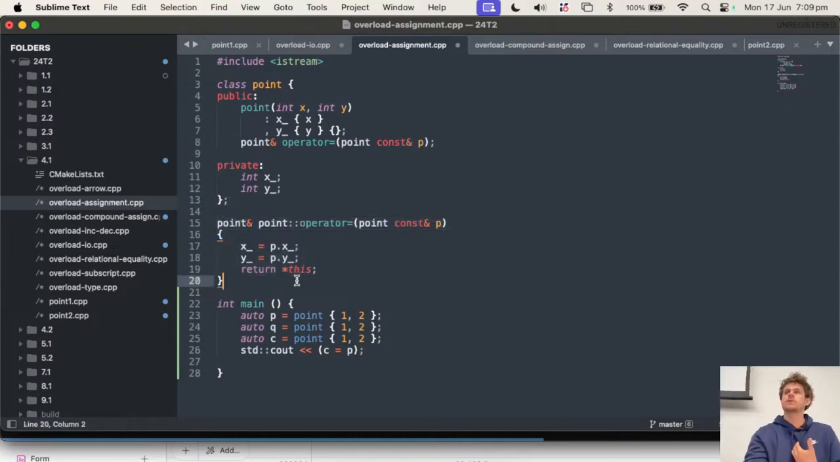It is a reference to the point itself, the point that's being updated, which in this case is C. So what happens after that operator completes is this returns as C, and then I print it out. So this line here would, in theory, do the assignment and then do the standard out.